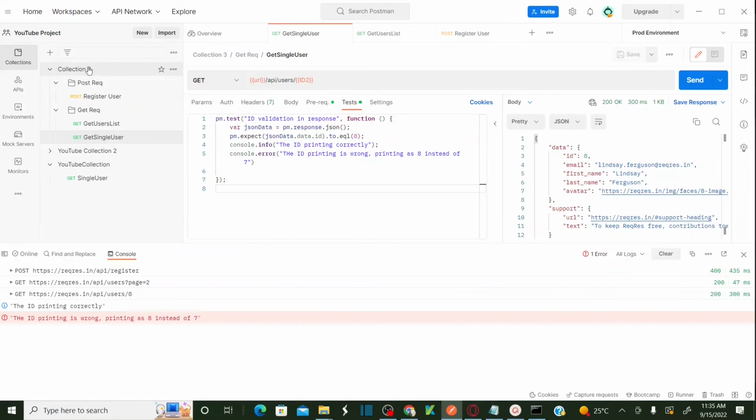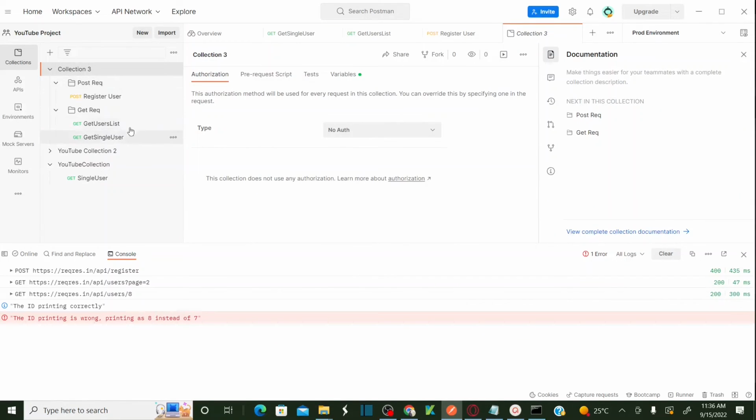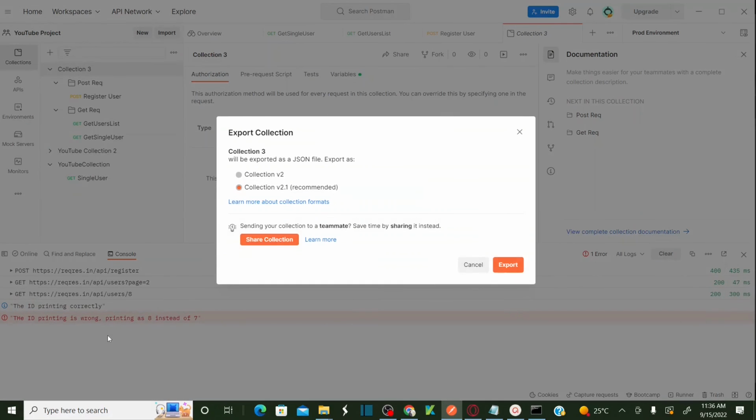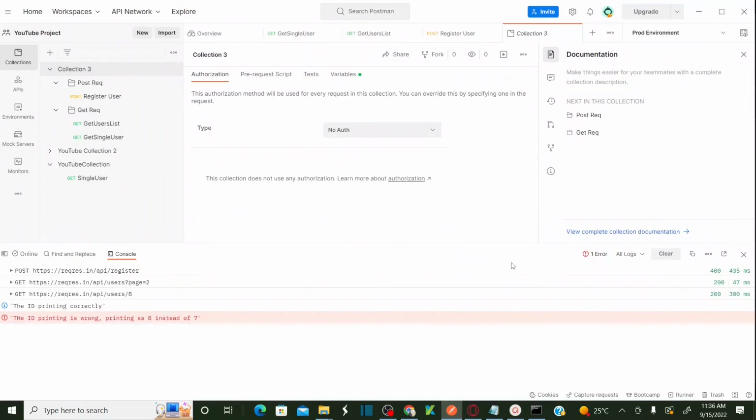So now let's say I want to execute this entire collection from the command line instead of Postman. For that you need to export this collection. If you click on this, view more actions and export, it is going to show you what version of the collection you want to use. The recommended one is 2.1. So I'm going to select the same and then click on export.